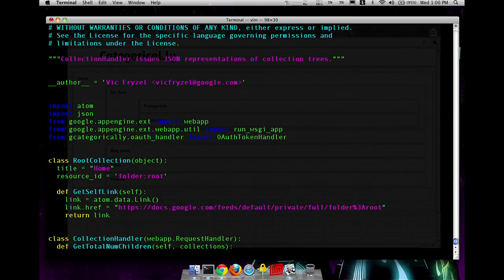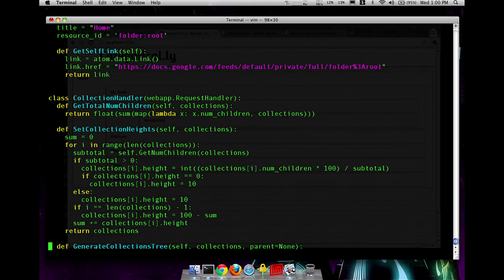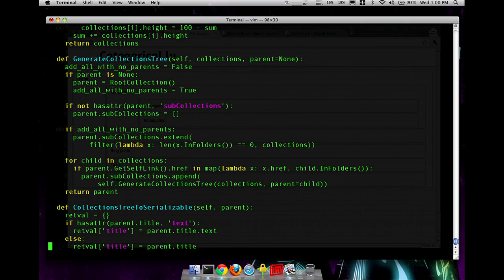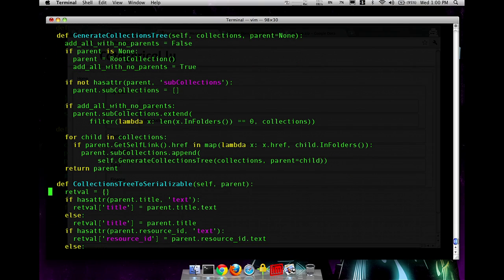So the first thing we're going to do is look at this tree generation. So what we can do with the collection handler is look at something like the generate collections tree method. So what this does is it turns a flat representation of a tree into a hierarchical representation of a tree. So the Documents List API, when you make a request, sends back collections in a flat list.